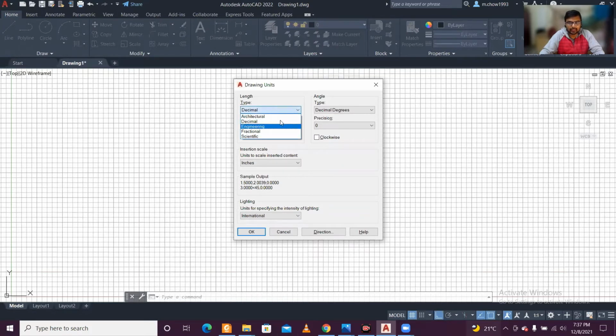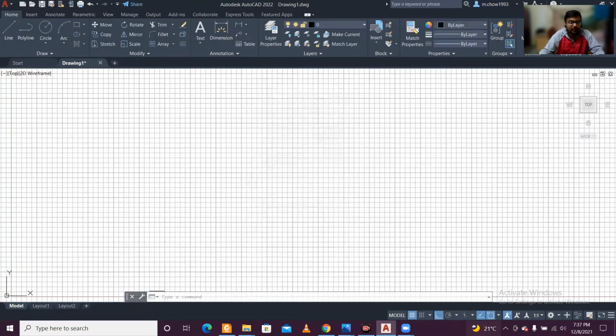So we'll go ahead and select architectural here, and for precision you can select 0 feet 0 inches if you just want the basic things. If you later want to convert it, or want more accuracy, and go up to 1/16 of an inch, you can also do that. So the basic smallest unit here will be your inches. Now this is done, just click on OK.